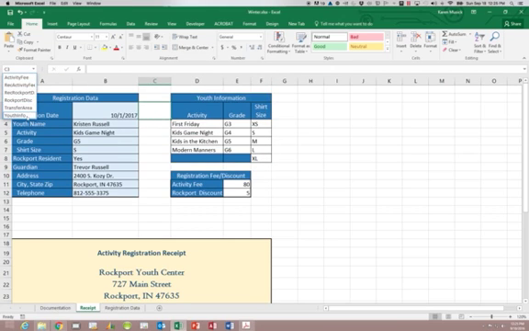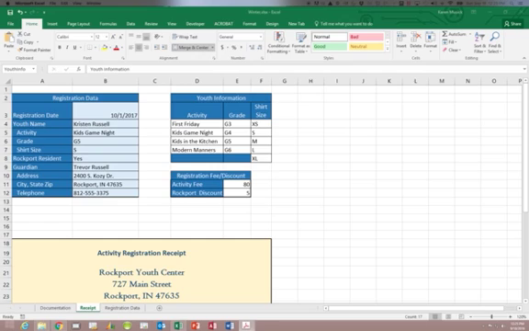Now you can see we have it there, and it will highlight that area. Now what if we want to create names for a bunch of cells that we already have headings next to?